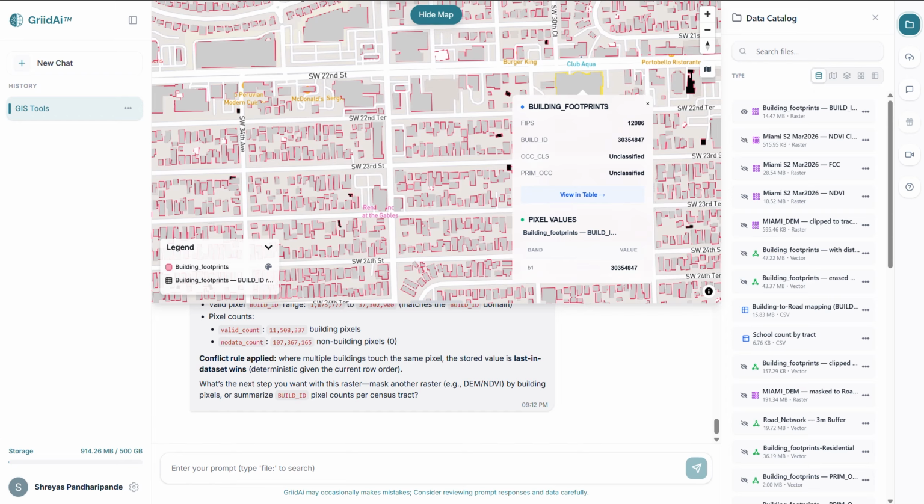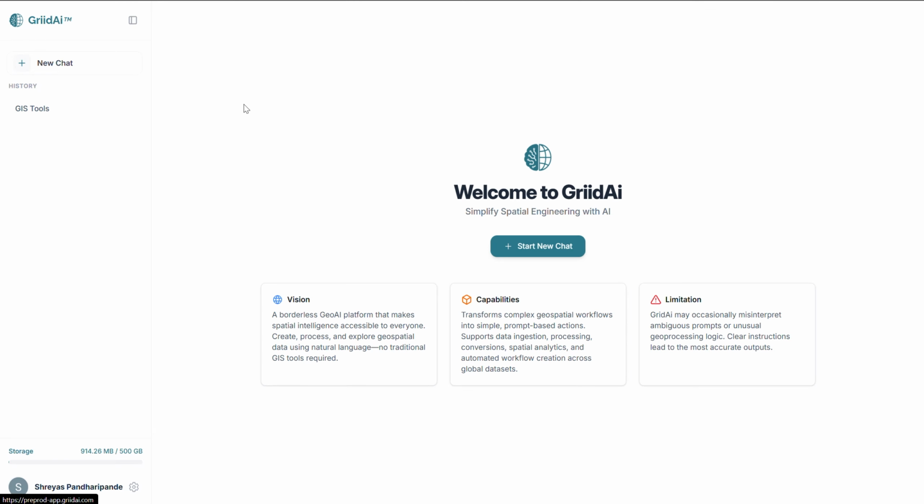This video showcases how GriidAI simplifies complex workflows into intuitive operations, from data exploration to advanced spatial analysis and raster processing. GriidAI enables users to perform powerful GIS tasks efficiently and at scale. By eliminating the need for complex scripting and integrating multiple data types into a unified workflow, GriidAI empowers users to transform spatial data into meaningful insights with speed and precision.